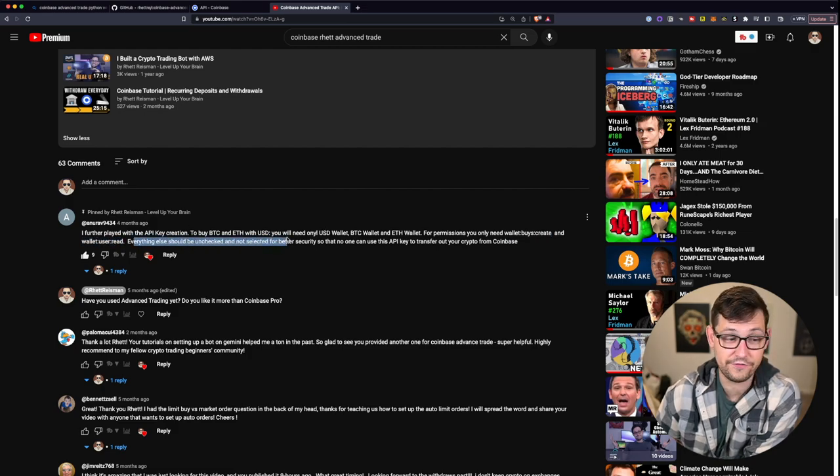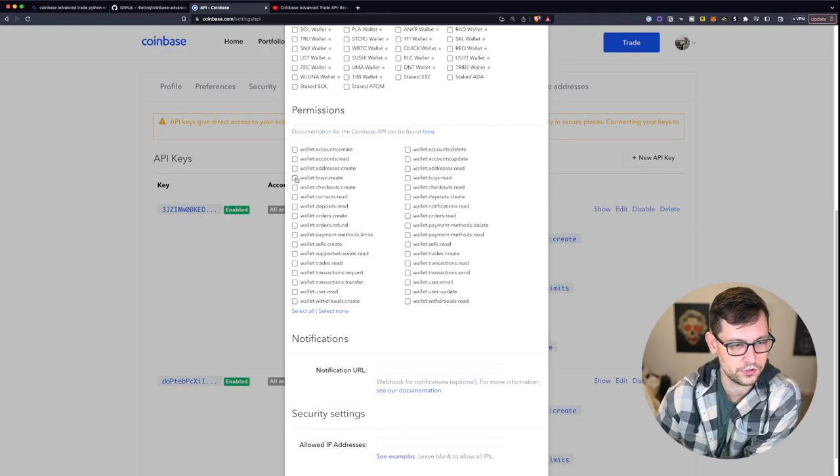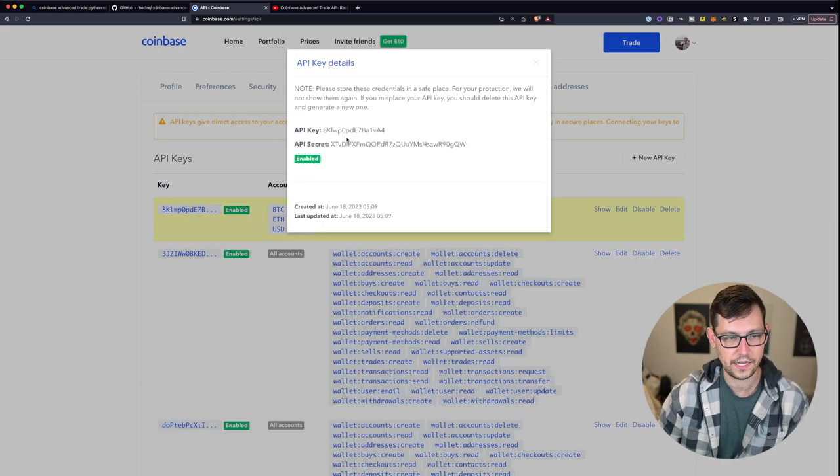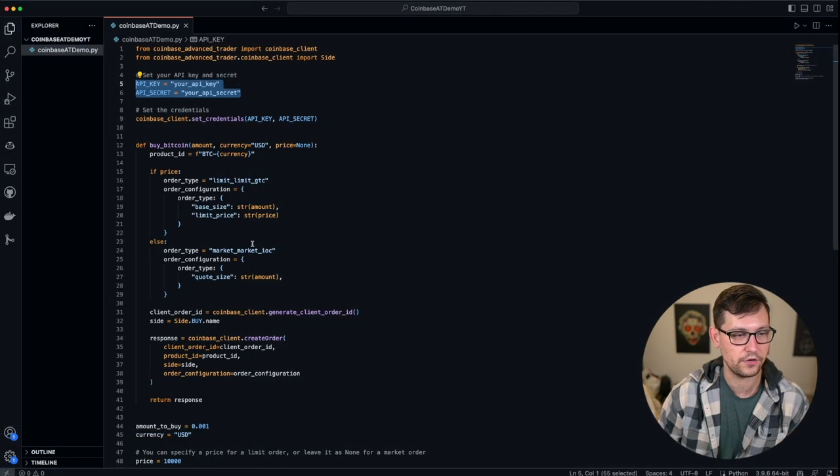And we'll leave everything else unchecked so that we have better security with our API keys. So again, that was wallet buys create and wallet user read. And I think that these are in alphabetical order. So wallet buys create and wallet user read. Now if we scroll down to the bottom here, we can click on create and it will give us our API keys.